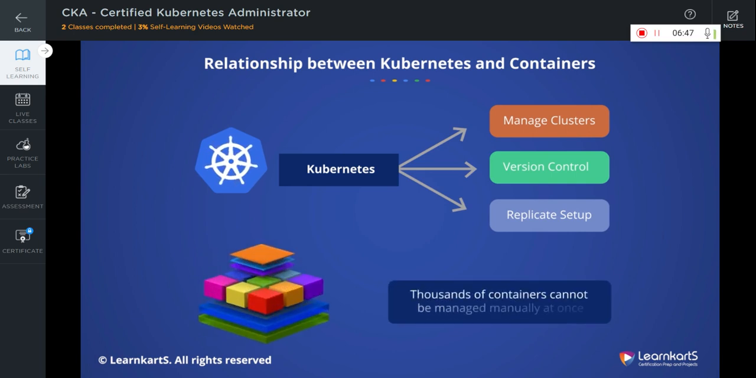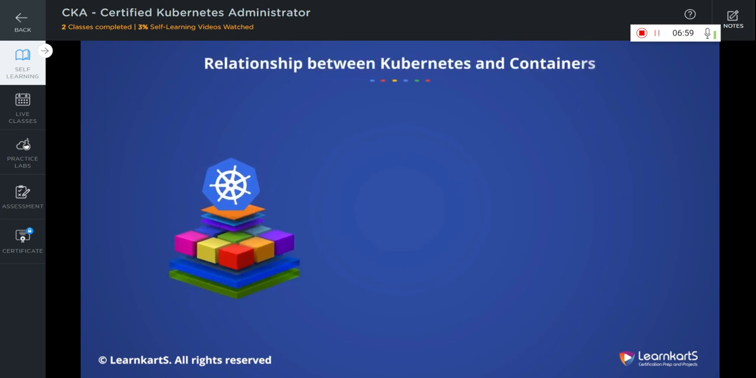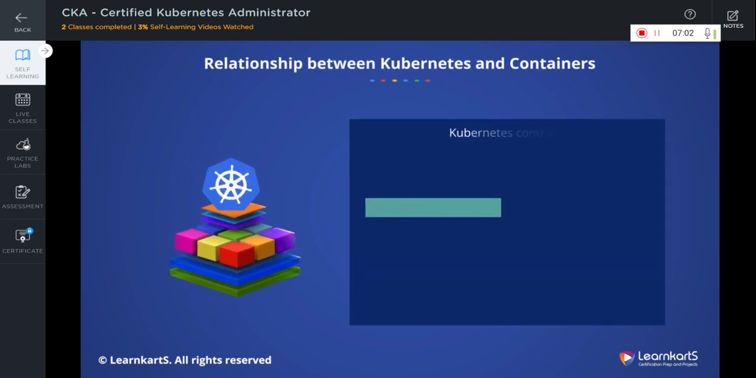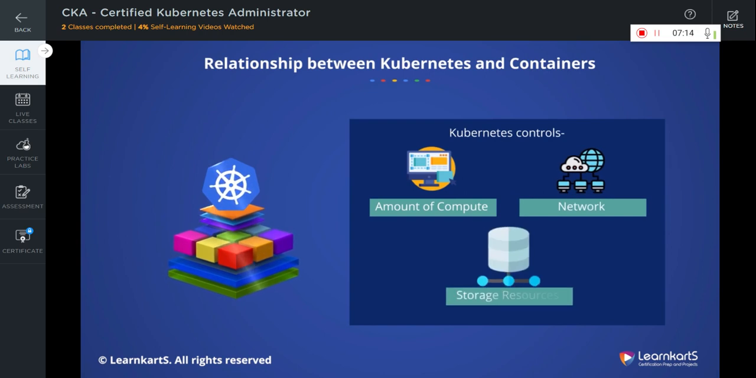Now, thousands of containers cannot be managed manually. That's quite obvious, and that's why we need a system, and that is why we have Kubernetes. Kubernetes controls the amount of compute each of these container-based applications needs, and what network distribution it requires. It also handles storage: let's say one node goes down, it needs to rebuild whatever was there in that node into another node. And it makes sure the resources which are static in nature live within the Kubernetes system and are used when there is a need.